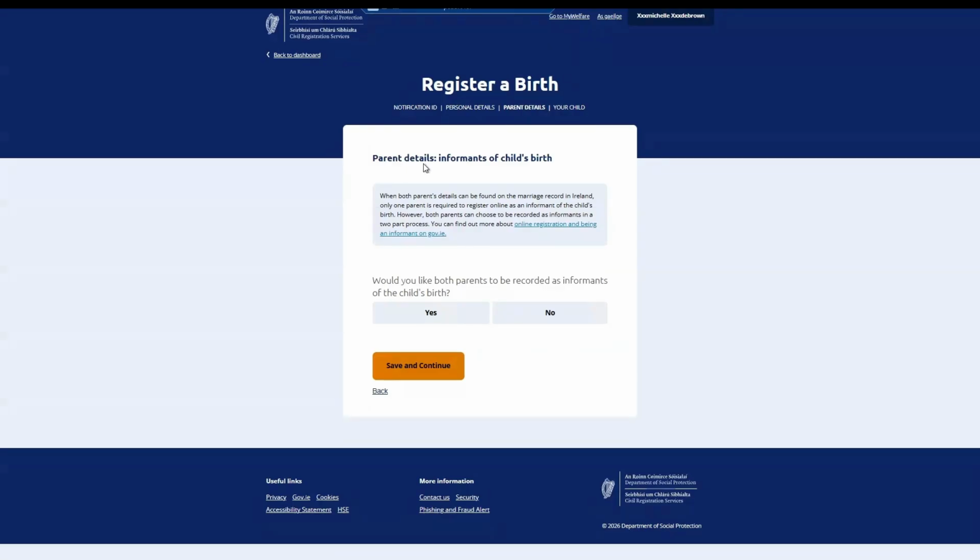You will be brought to the Parent Details Informants of Child's Birth screen. When both parents' details can be found on the marriage record in Ireland, only one parent is required to register online as an informant of the child's birth. However, both parents can choose to be recorded as informants in a two-part process. You can find out more by clicking on this link here.